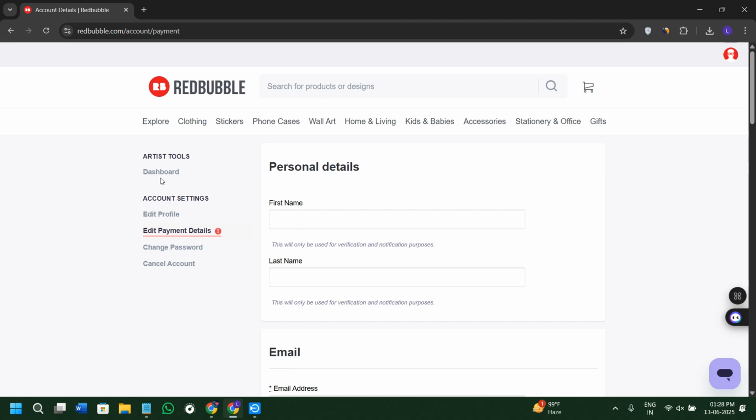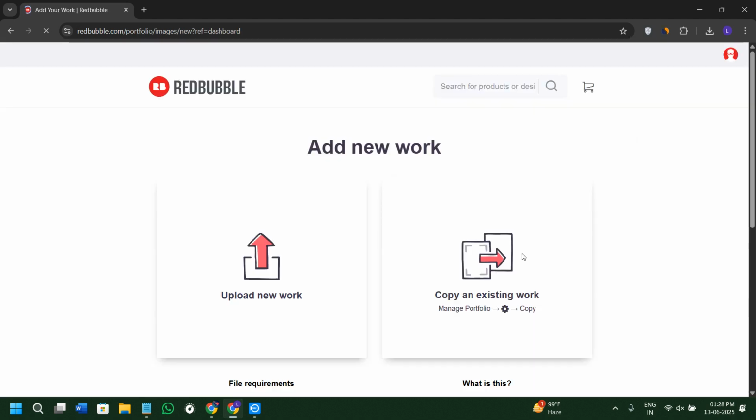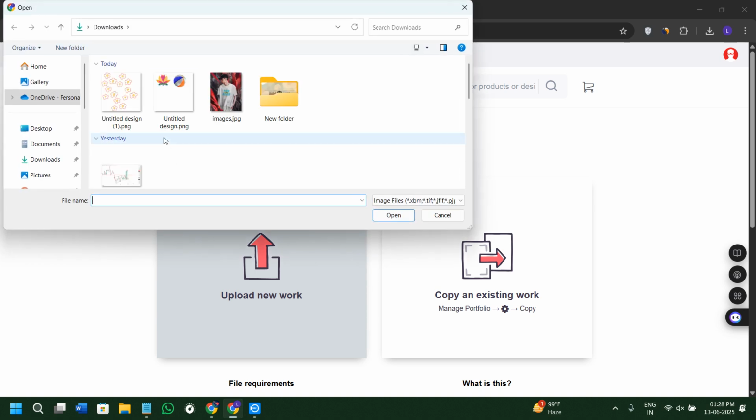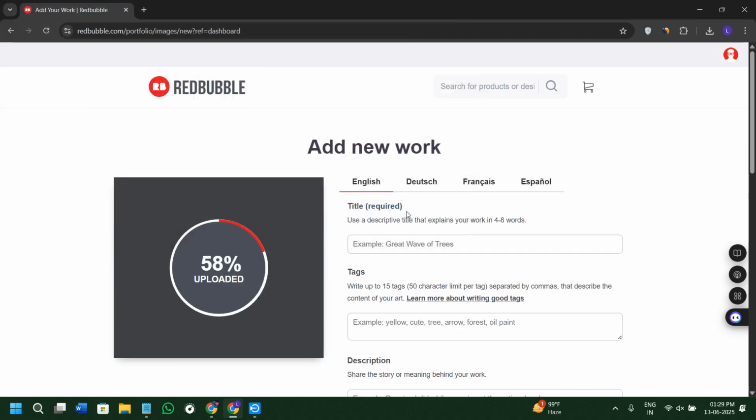So once this step is done, click on the dashboard option, and here you need to just click on the add new work option in the top right hand corner. Over here, if you already have a design, you need to simply upload it from here. Click on the upload option and you will come on this page.